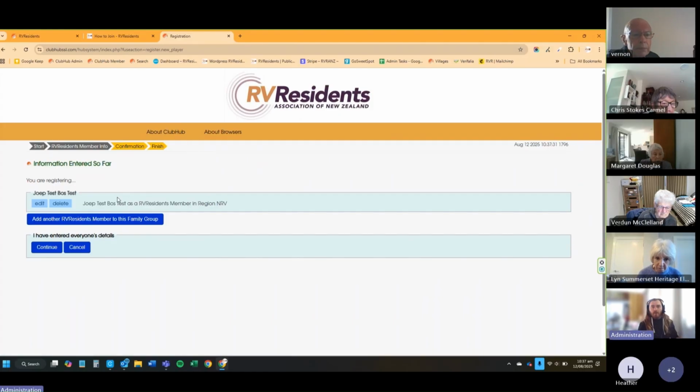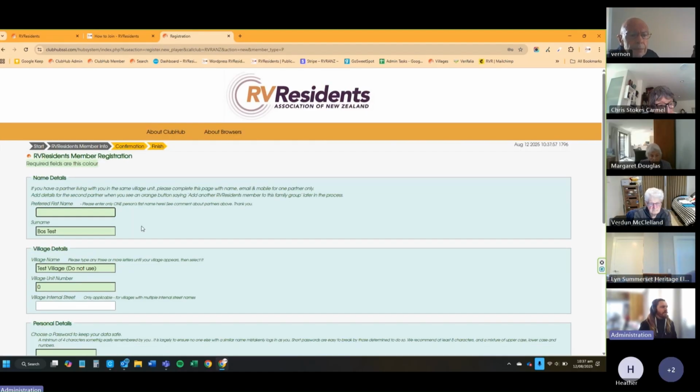So if it's just a single membership, you can click continue and you go to the next step. If you want to add someone else, so a partner for that person that lives in the same dwelling, you can click here on add another RV residence member to this family group. So I'll just do that over here.